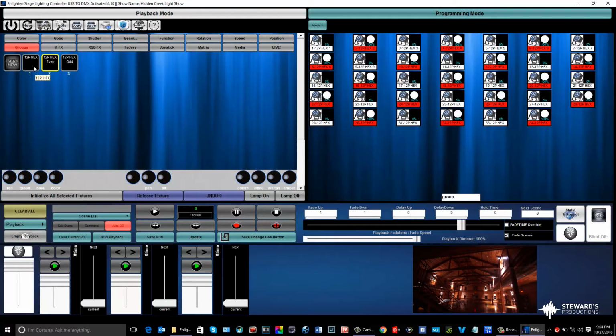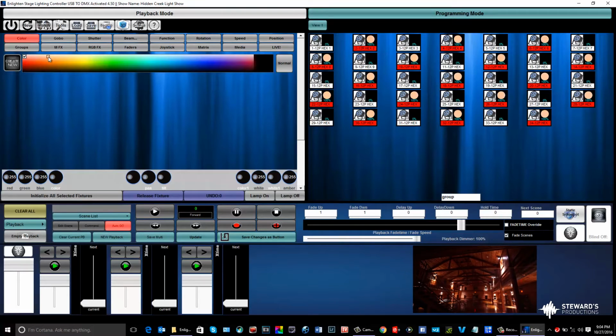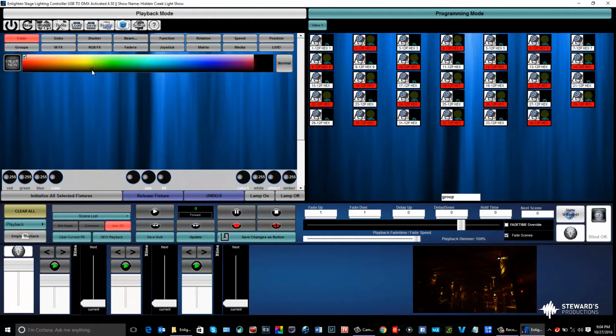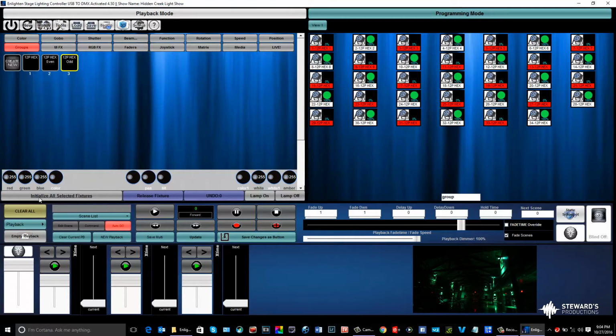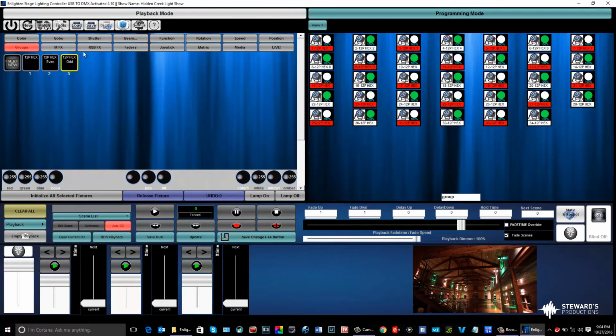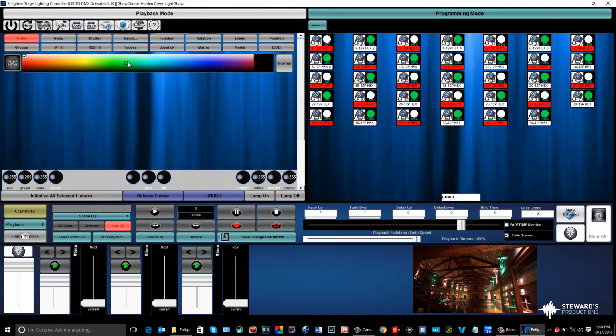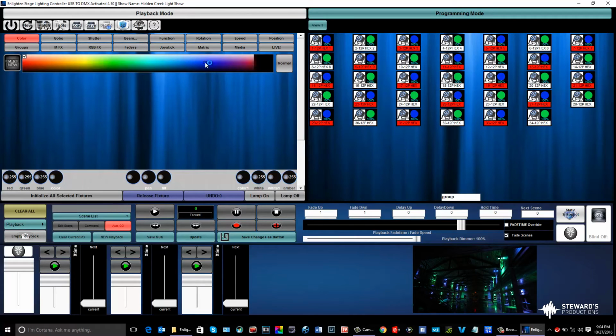pretty much lit up. So we're going to go over here to the colors. Go ahead and just select this, let's do this, like a jungle green or something here. All right, and now I'm gonna go back to groups, select all the odds, initialize, and now we're gonna go back to color and do like a bluish or something cool. I'm just picking something random.